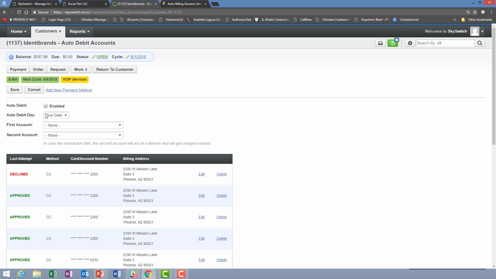Now if you want to give the customer terms, in this case you would select a payment account here. You can actually select a first account and a backup account if you put a backup account on the customer's account. So you can set up the customer for autopay, or the customer can set themselves up for autopay if you give them Bill Center access.